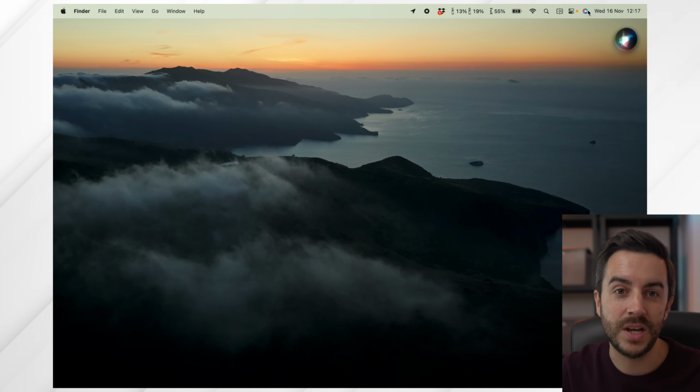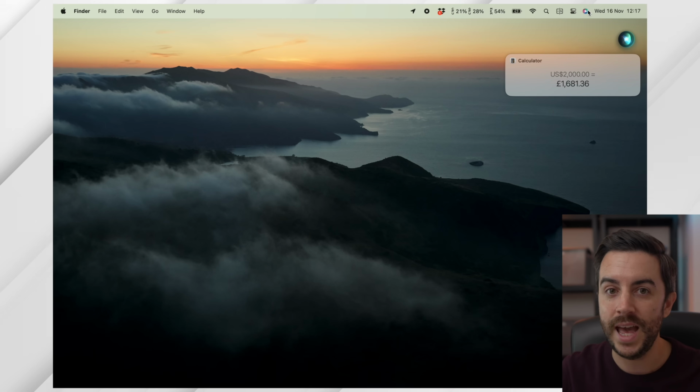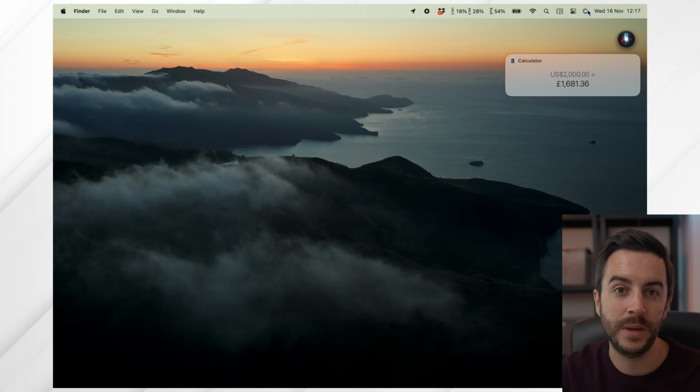You can ask it to convert for you. I use this all the time. In my business, I often deal in US dollars, but obviously here in the UK, we use the pound. So I often ask Siri to convert dollars into pounds for me. You could also use this for measurements, distances, etc.